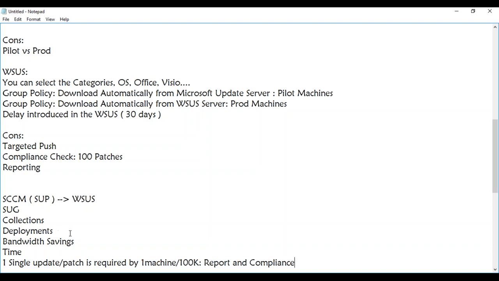And when I say deployments, we all know that deployments always come with a schedule, right? So you can schedule your deployments and say that, okay, it has to run only at such and such time, right? Whereas that is not possible from WSUS, since there is no targeted push, there is no specified time. You're getting my point?